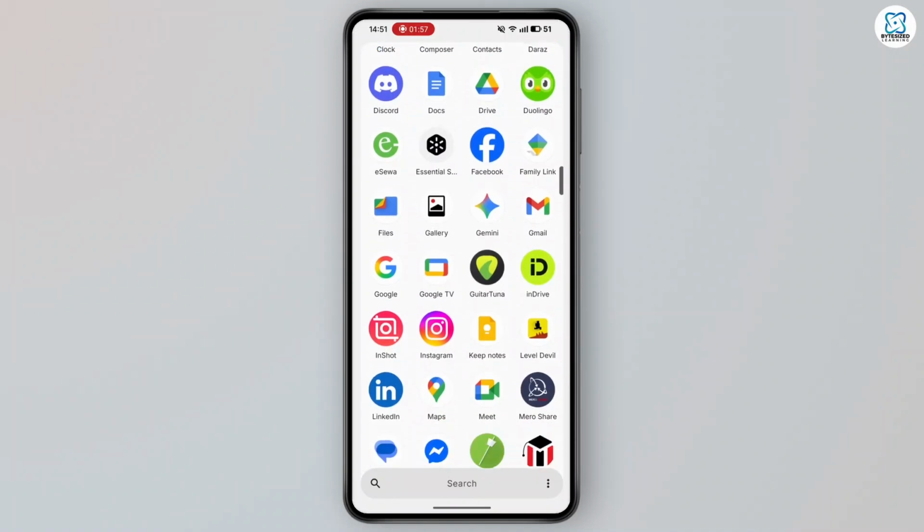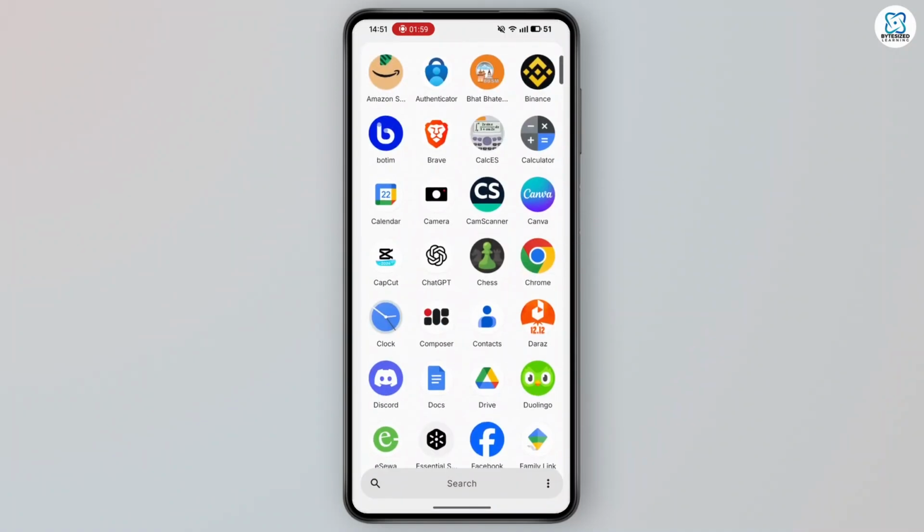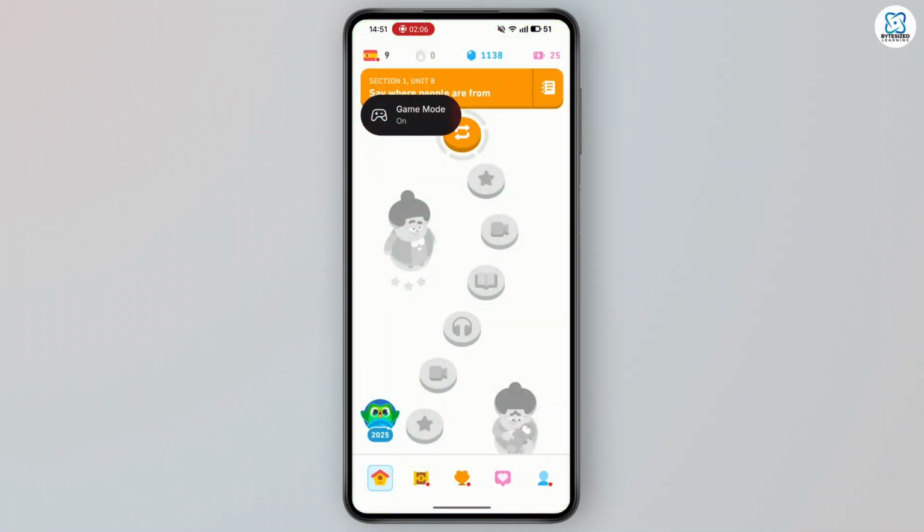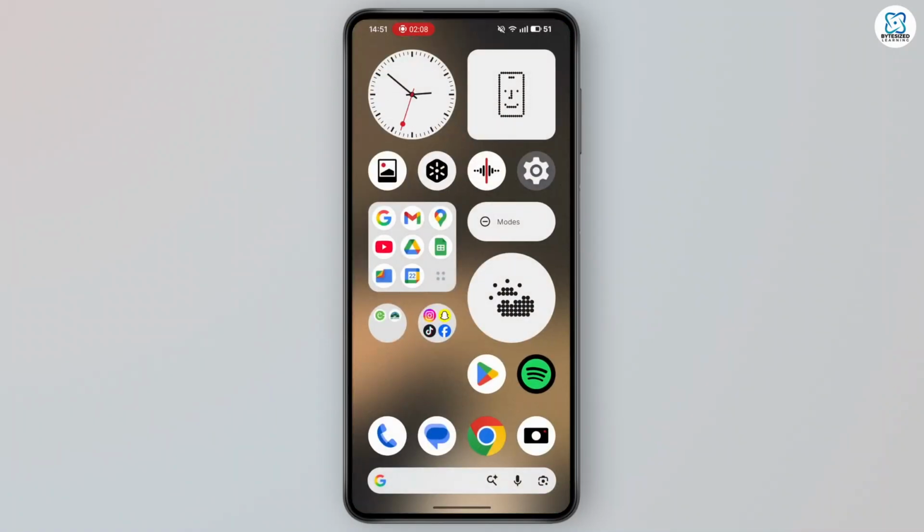If I try to open up my Duolingo, I will need to go through the verification. And only after I verify, then I'll be able to open it. And yeah, that's how you enable app lock on your Android apps without a third-party app.